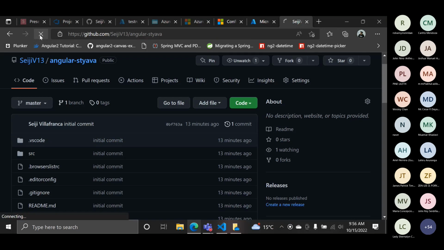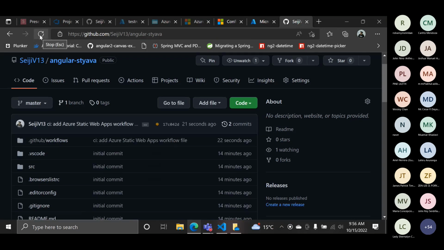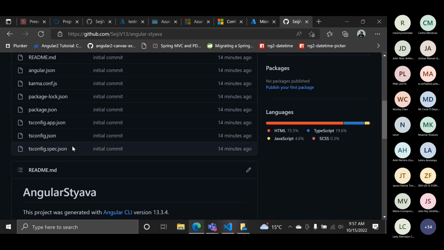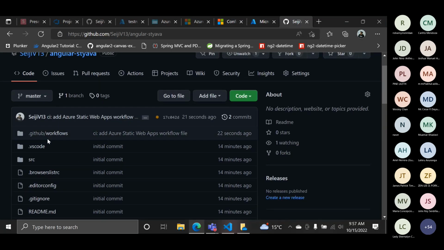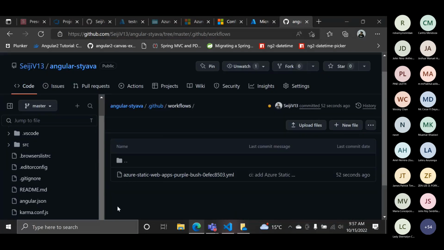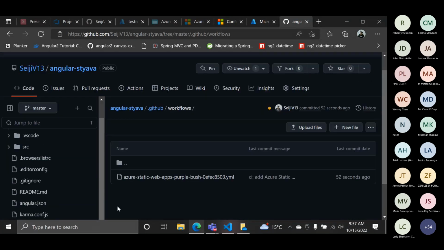So let's refresh. You can see that a while ago, I committed an initial push for placing my Angular code in the repository. But after I integrated Azure Static Web Apps with GitHub, you can see that I have another commit. So what does that commit do? That commit added a workflow. So we have our actions. The GitHub workflow is automatically generated by the Azure Static Web Apps.